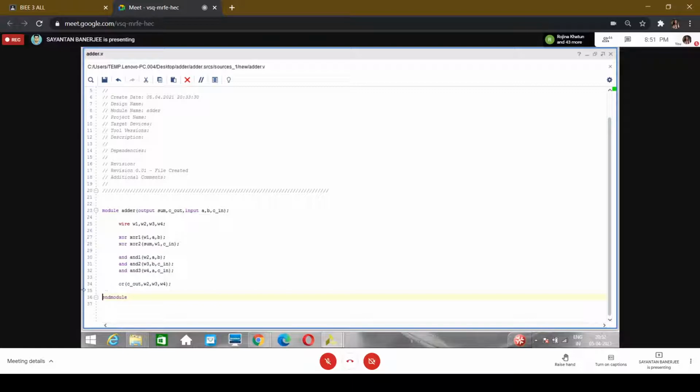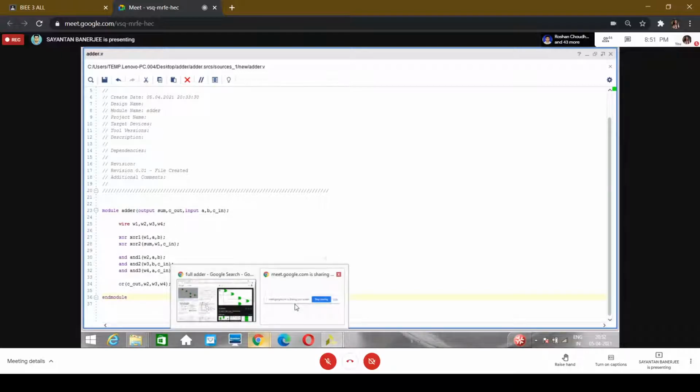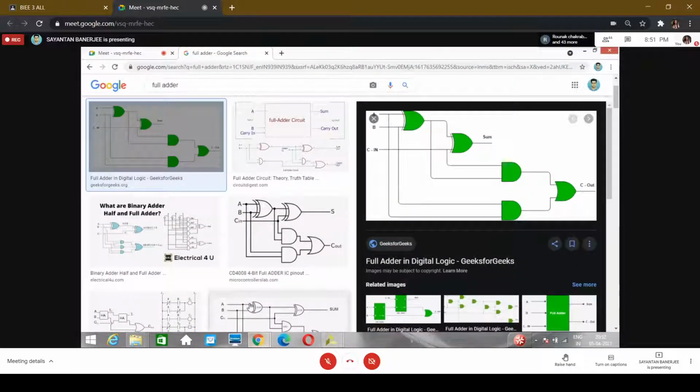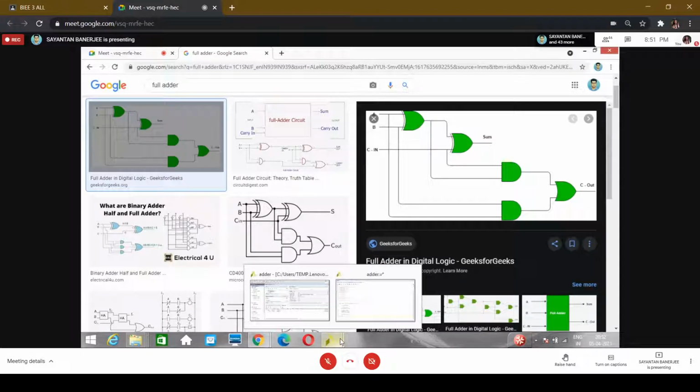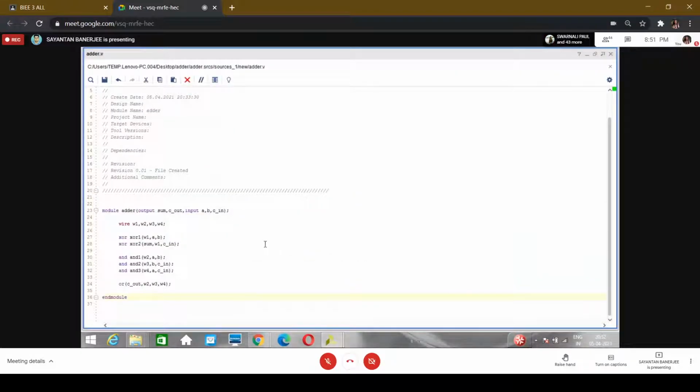Okay, so this portion is clear. In structural modeling, you have to actually see the diagram, what all connections are there, A, B, and all the connections, and we have to just put all those connections in gate primitives and all the modules which we have. We have to just connect our circuit in structural modeling, nothing else. So now we will put a test bench to verify our design.